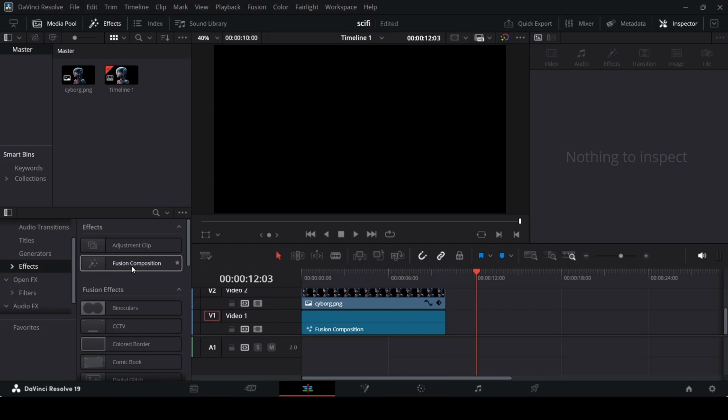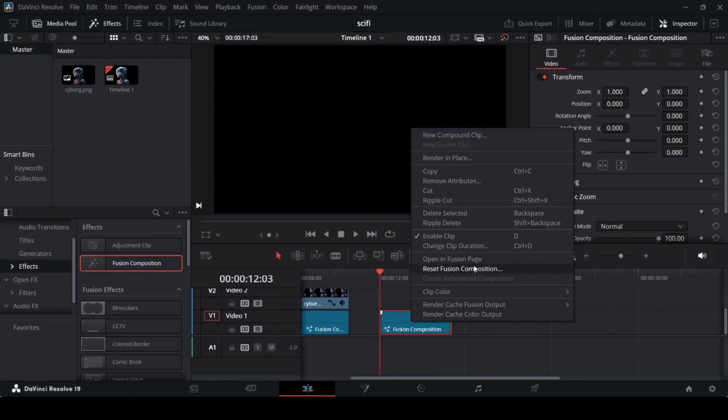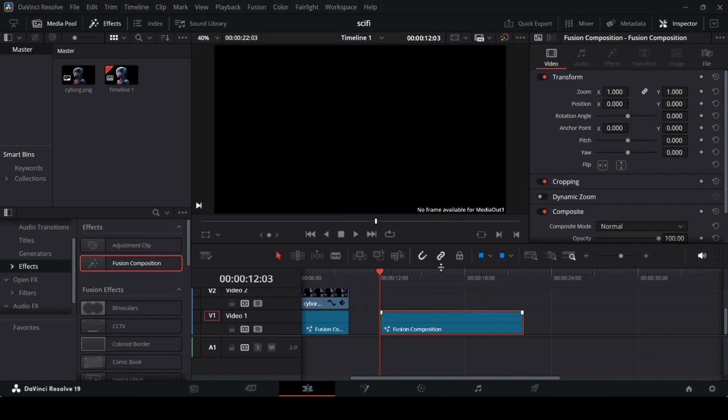All right, so let's go ahead and drag in a Fusion composition. And I'm going to change the clip duration to 10. So from here we have 5 seconds. So let's change this to 10. And let's head over to the Fusion page.